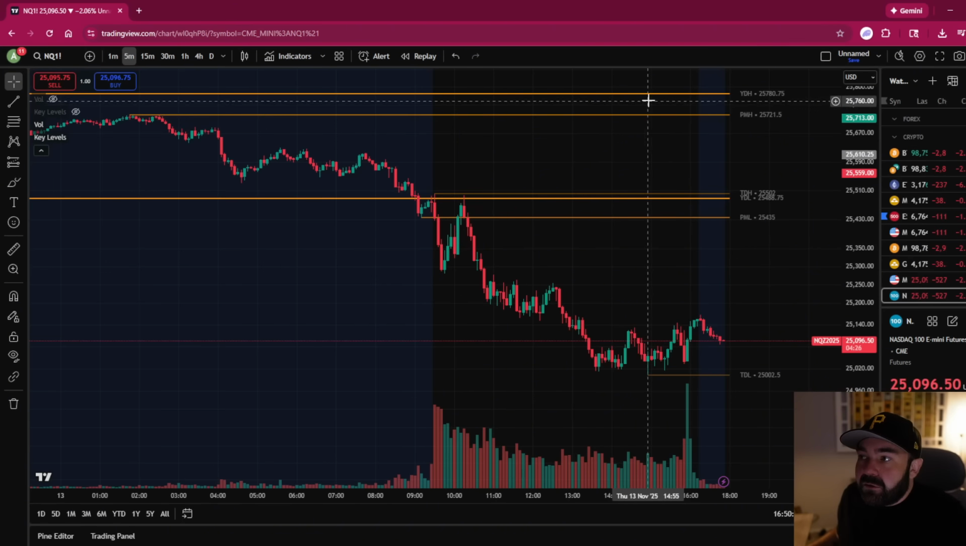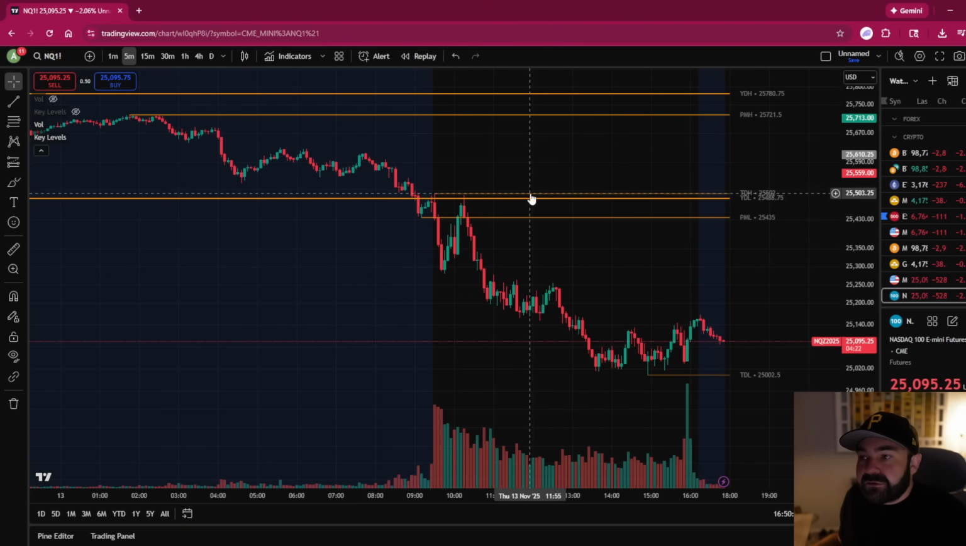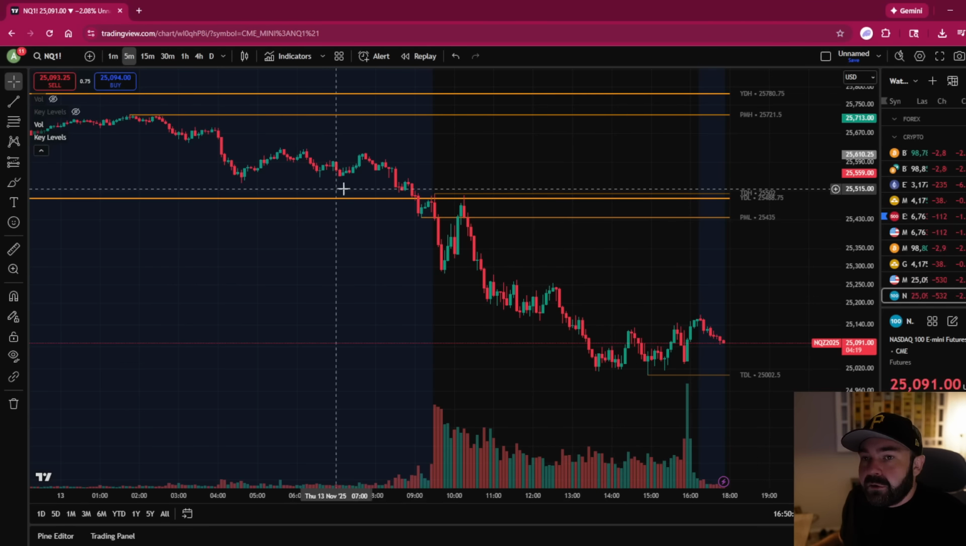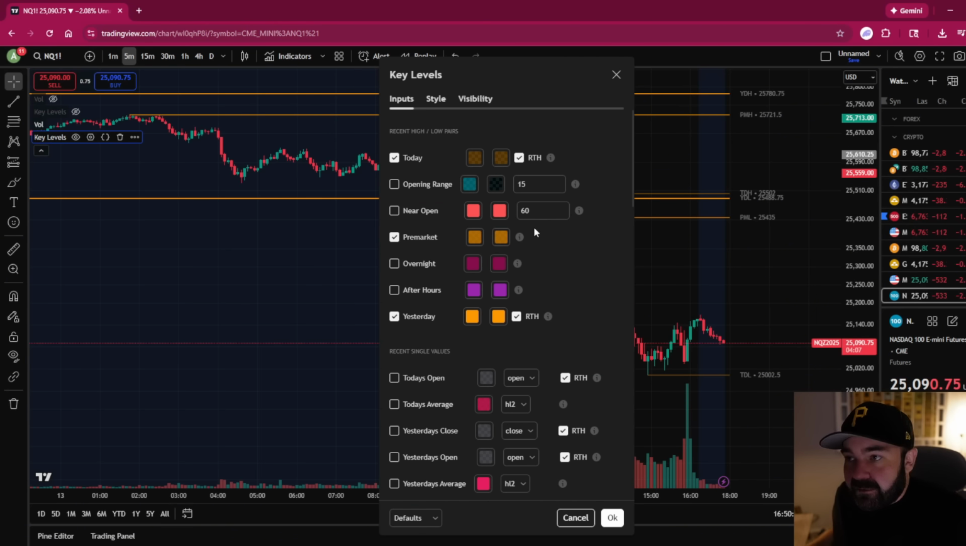Now, it's going to load, and I don't recommend keeping these on if you're brand new. If you're a seasoned trader, leave it on, whatever you want to do. Let me show you how you customize this, though. In the top left, you have your indicators right here. Highlight the key levels and scroll over to this settings icon. It's then going to bring up this tab right here.